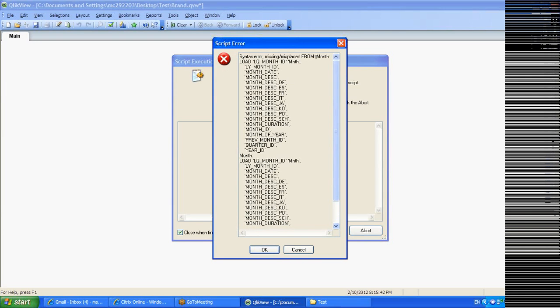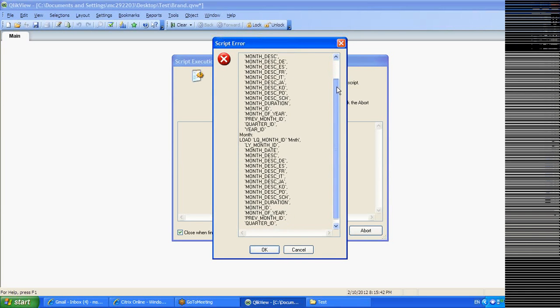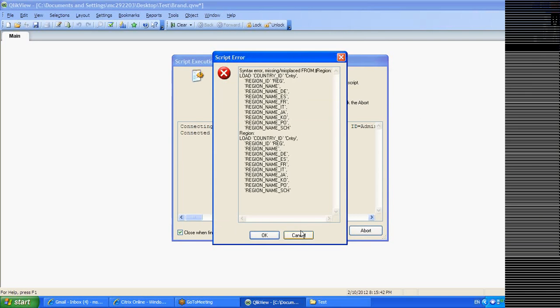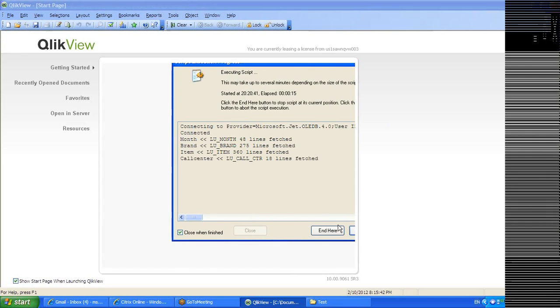Let me check it. Misplaced from month ID, and I have it here also, and here also. I need to change these two things. It will be gone in just a minute.